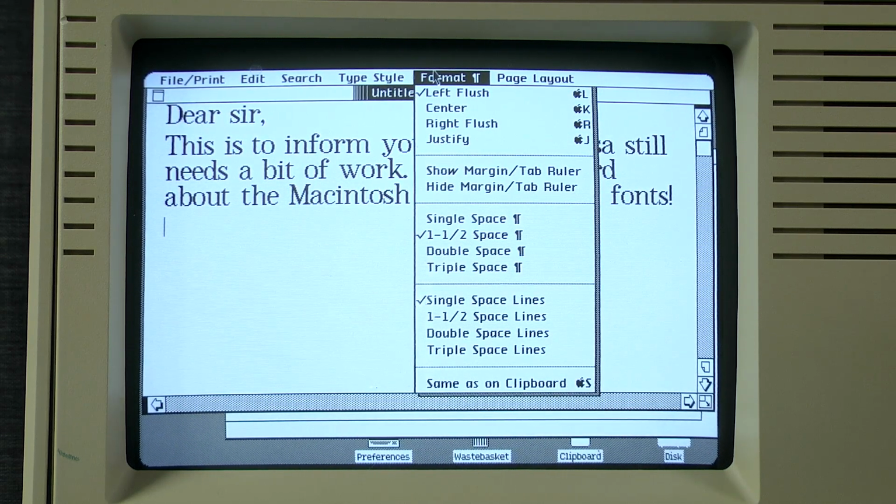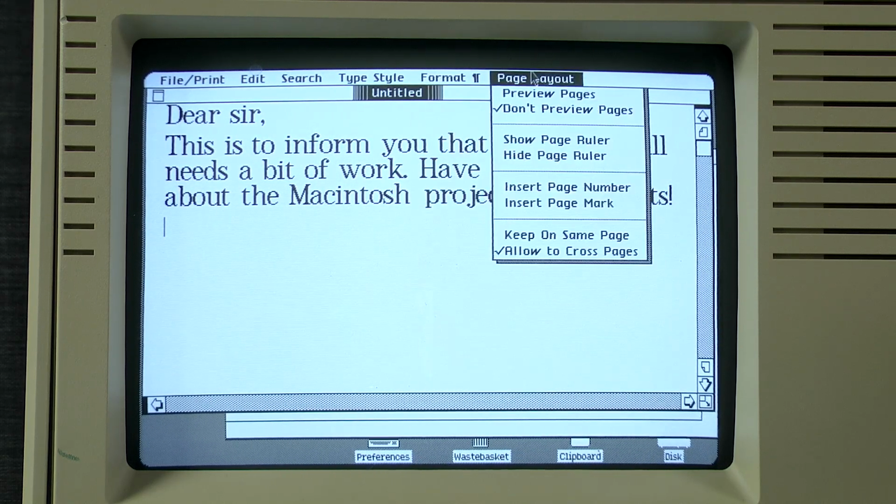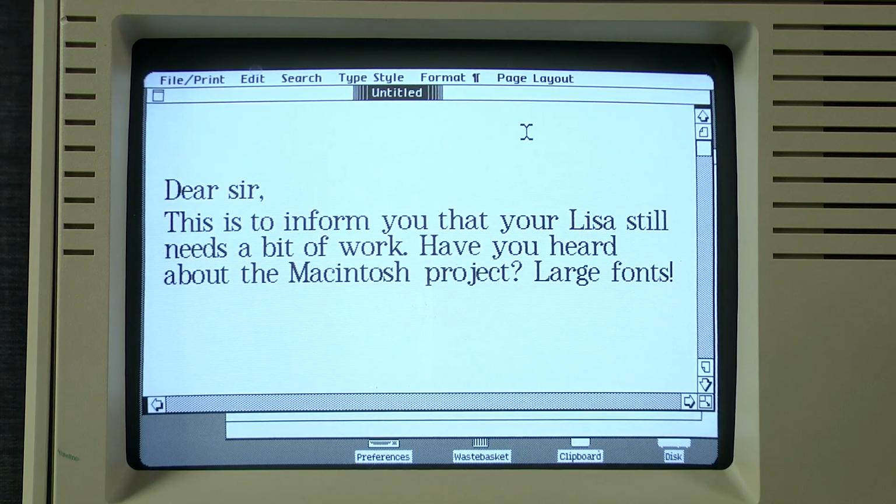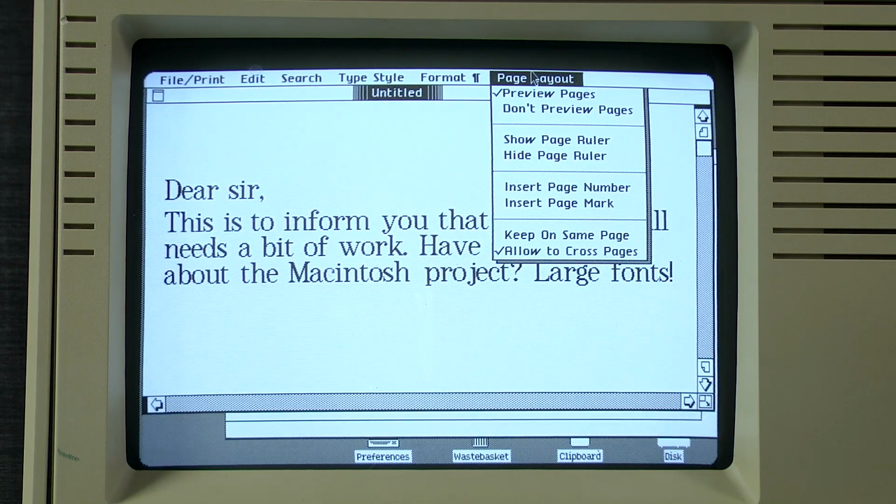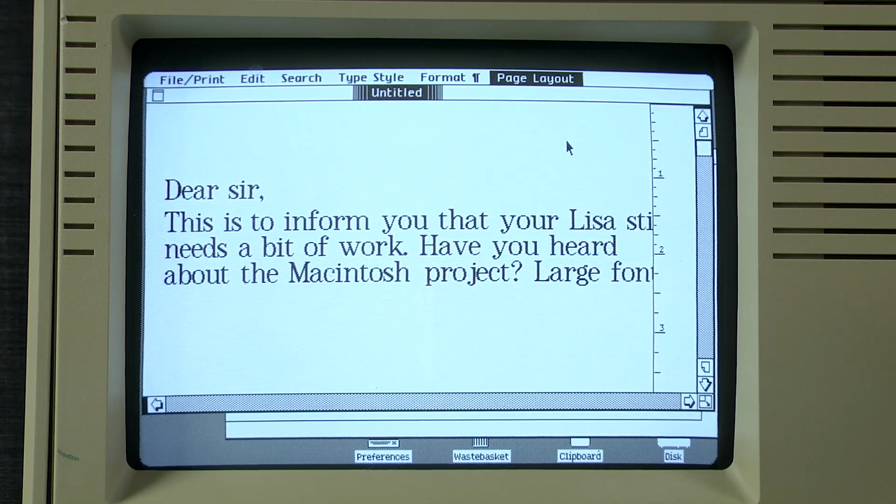Format, left flush, center, right flush. Okay, there's nothing new there. Double space, triple space. Okay, all good. Page layout. Don't preview pages. What's preview pages? Oh, okay. So I guess that's moving towards the whole WYSIWYG style things. There's the page ruler.